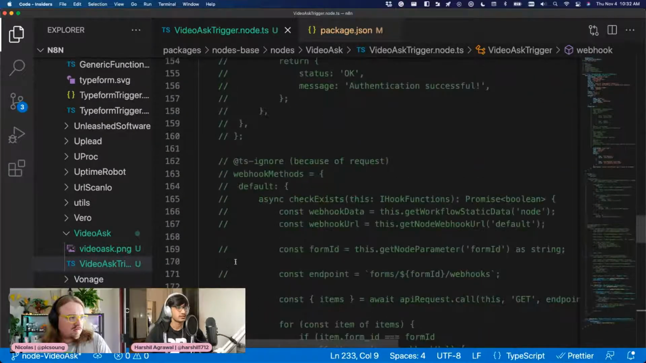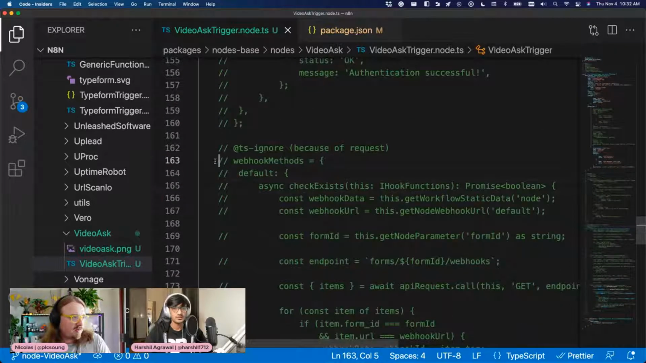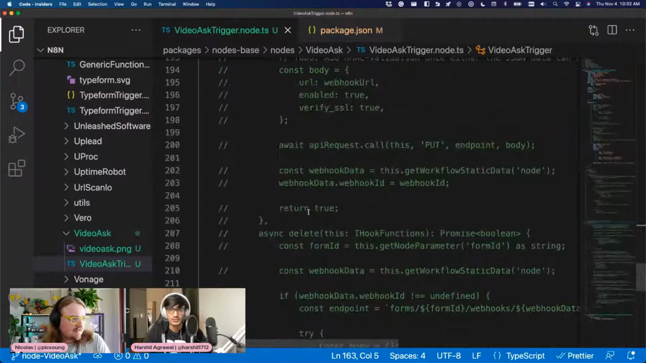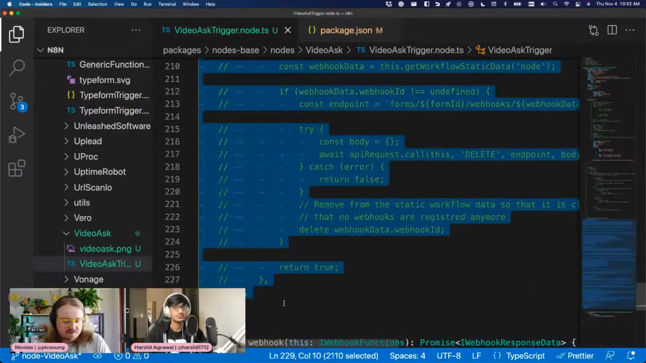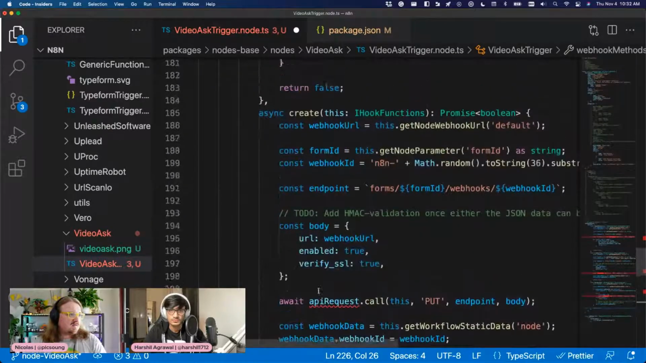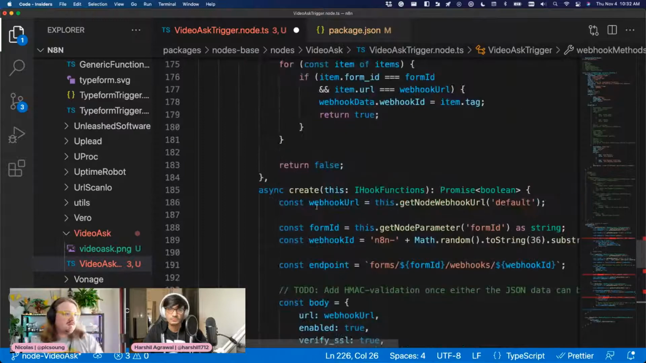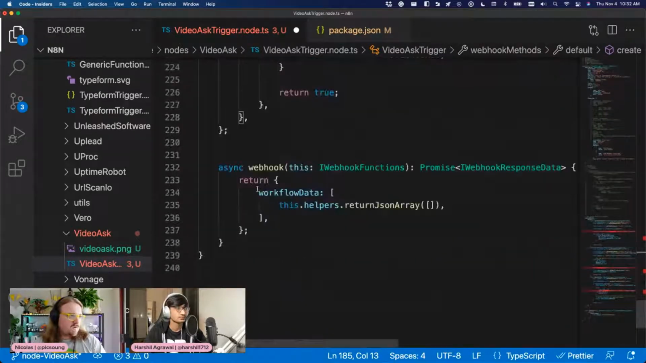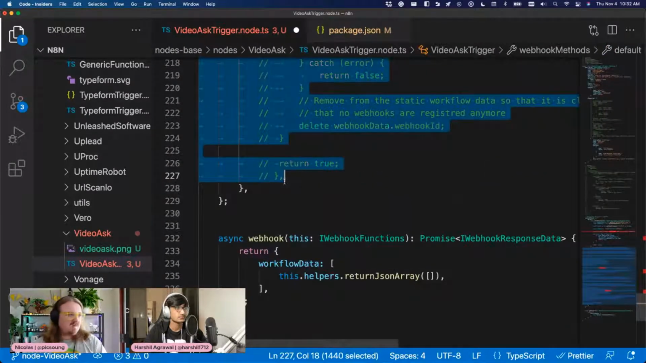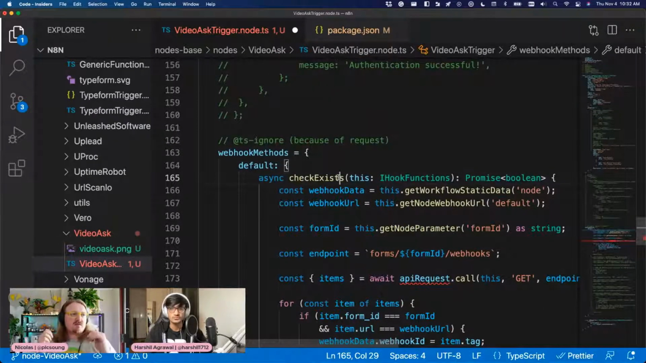And let's see, what was the other one? That's what we call here the webhook method, right? Yeah. Create and delete. So check exists. We'll do the check exists first. All right, so check exists. We want to know if there is already a webhook associated to this form, right? Yeah, exactly.